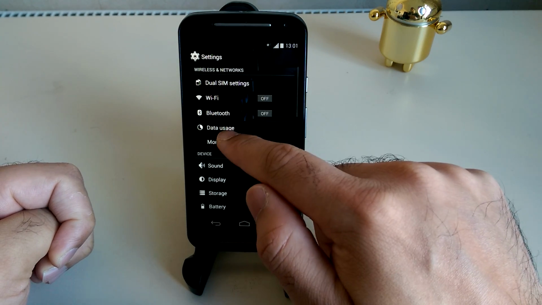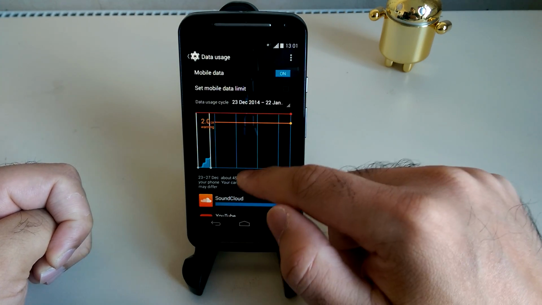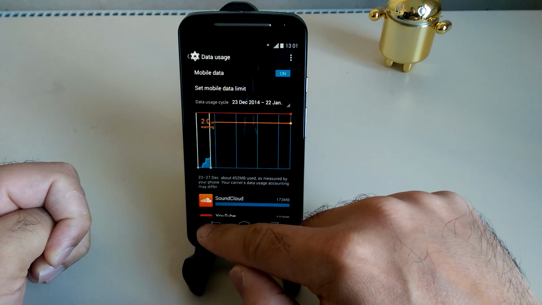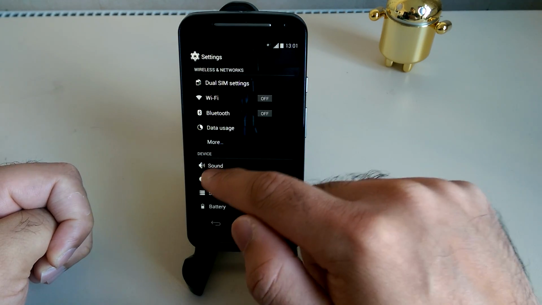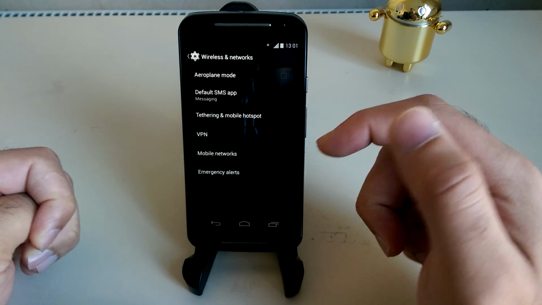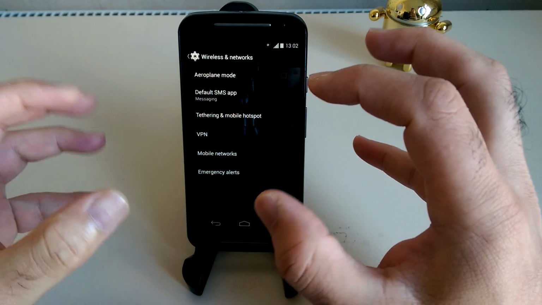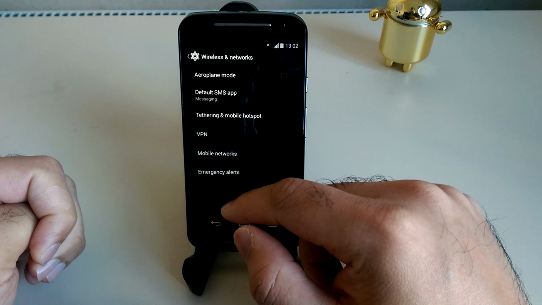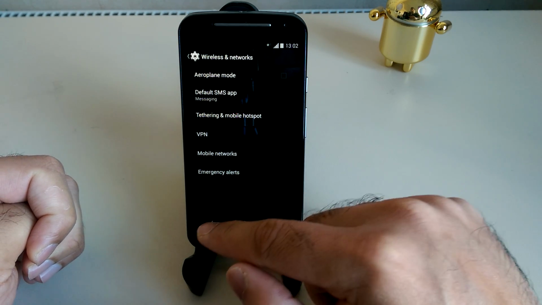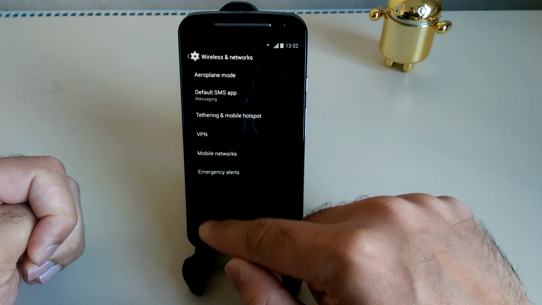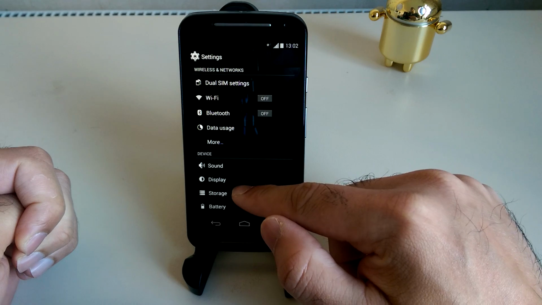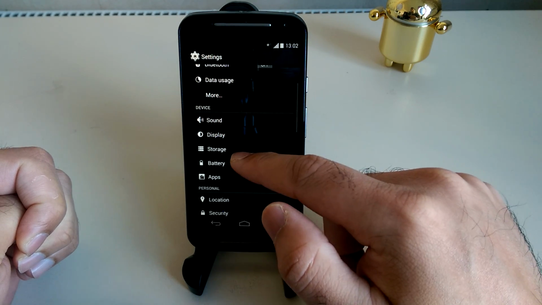Going back into the Wi-Fi and stuff, normal regular stuff, nothing special here. Bluetooth and data usage are the same as you see on any stock Android phone like the Nexus phones. Going into more, this phone hasn't got NFC because it's a lower end phone. It's targeted at the budget customer. That's why NFC is omitted, and I'm sure most of you are not bothered with NFC anyway. I hardly use it in my high-end phones, so not a big deal at all.